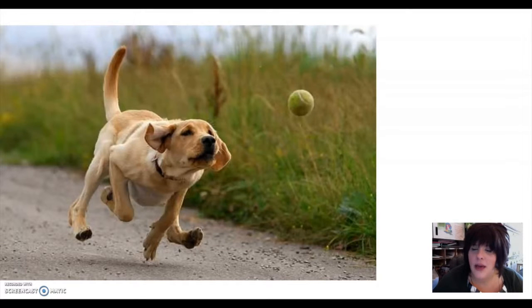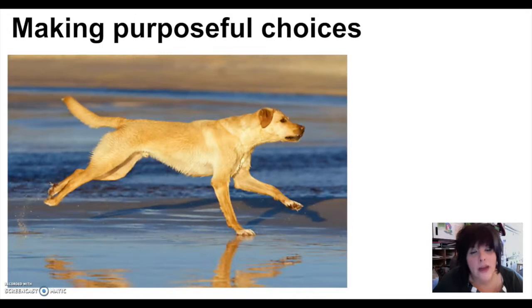Now, let's go ahead and continue our search for the best dog. What about this picture? There's a story here too. The dog's running along the beach. You can see his spiky fur, the sand kicking up behind him. This tells a story also. But is it the best dog ever?